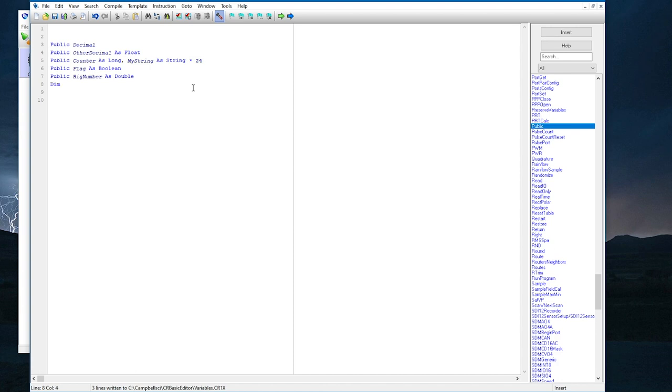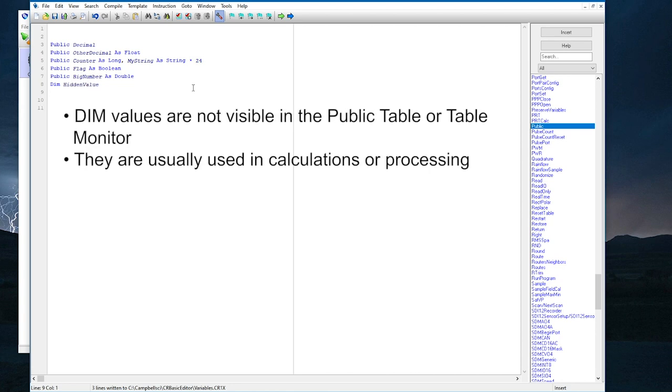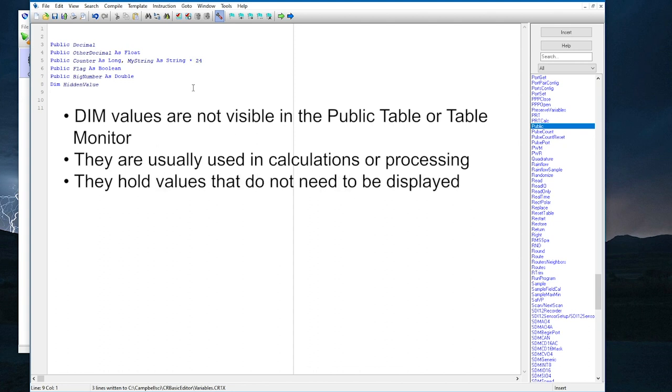I will declare the hidden value variable as dim, which means it will not be visible in the public table or the monitor data tab. Dim variables are usually used in calculations or processing. They hold values that do not need to be displayed.